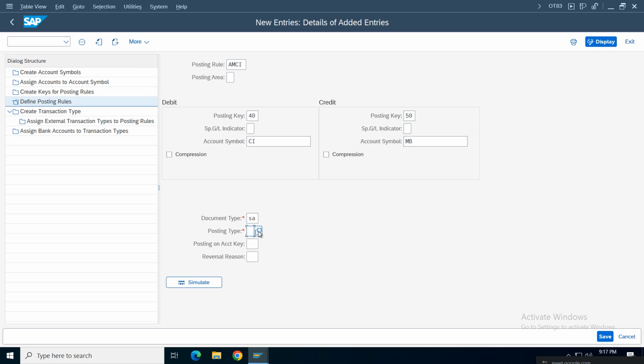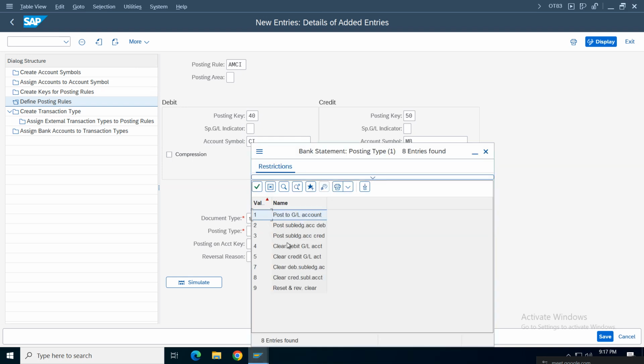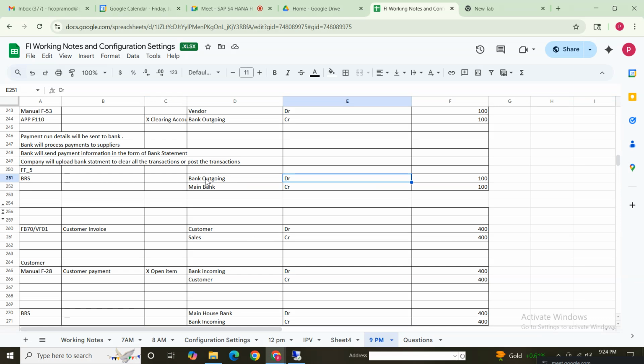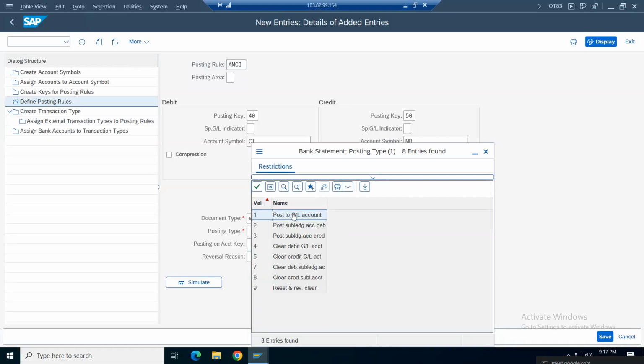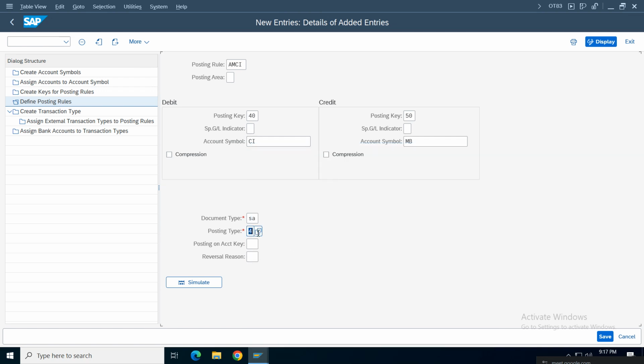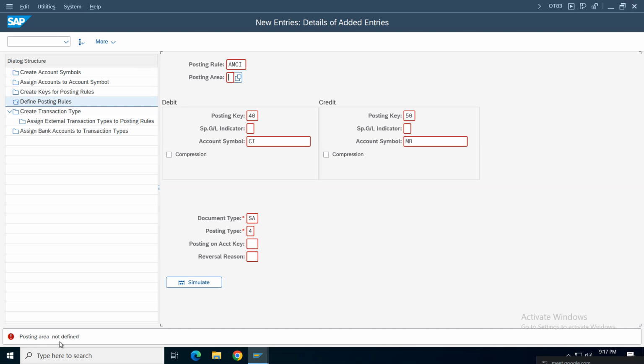Now what should be my posting type here? Come back to the Excel sheet. What should get cleared on the debit side? The outgoing account should get cleared on the debit side. So which one? Exactly, fourth, simple. Fifth and fourth here: debit clear GL account. That's it. It's pretty straightforward, right? Press enter. Posting area not defined.